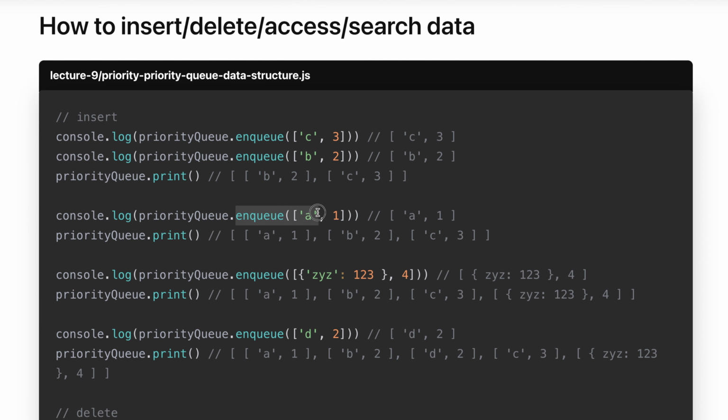If we enqueue an element with priority 1, because 1 has higher priority than 2, this new element will be put in front of 2. As we can see here, A1 is now in front of the queue. If we enqueue an element with priority 4, 4 has the lowest priority in this queue so far, so it's gonna be put at the end of the queue, just like it is here when we print it out. If we enqueue a new element with priority 2, this element will be put behind the existing 2 and in front of 3. And that's exactly what we see here.